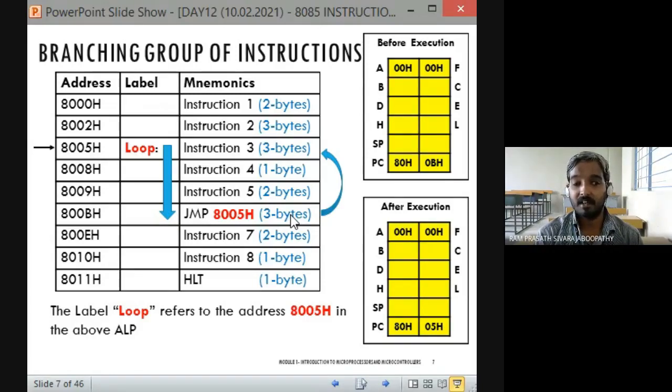Instruction 7, 8, halt. Is there any possibility for these instructions to execute? If we run this program, will instruction 7, 8 and then the 9th instruction halt execute? Yes or no? No, definitely no.